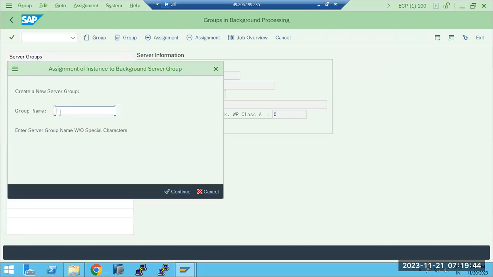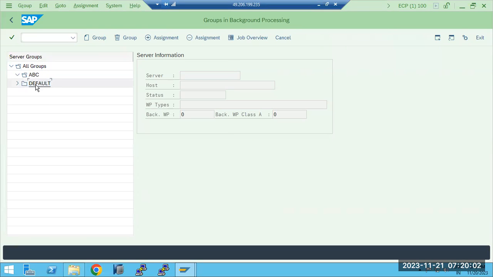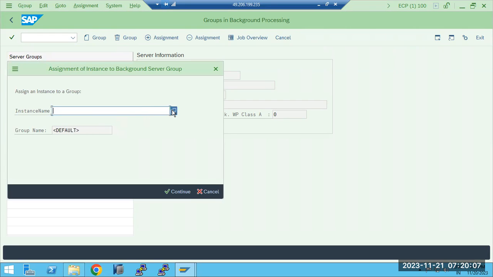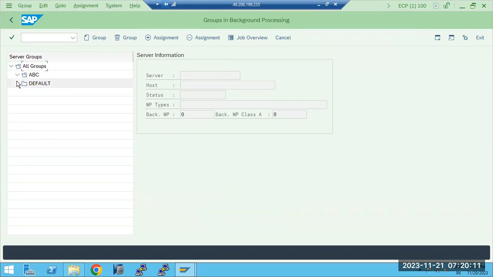Suppose you want to create a group, so that if you create the group name, all jobs will run under this group, only on particular application servers. Suppose you created the default group here. Then you assign how many application servers you want to assign to this group. So what are the application servers in this group? Say you have 10 application servers.